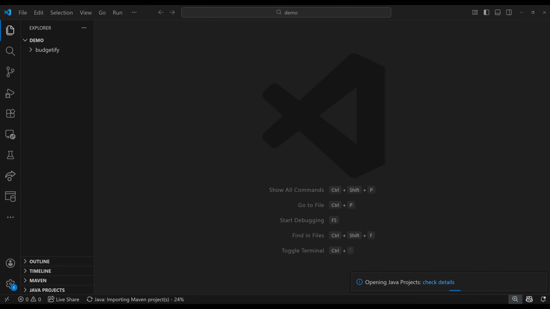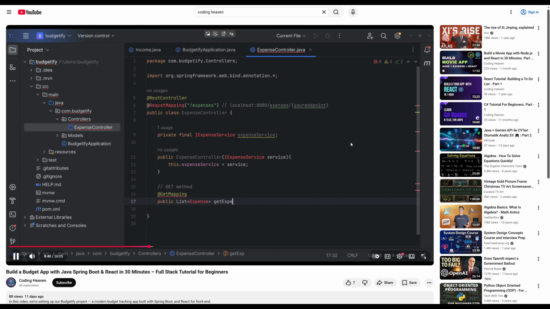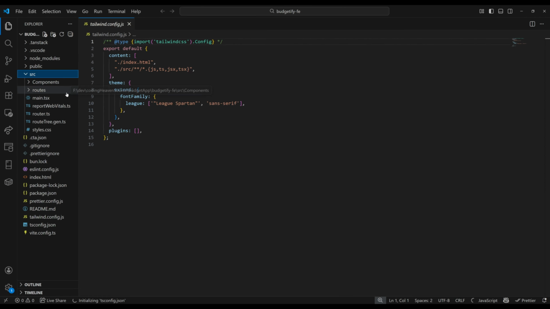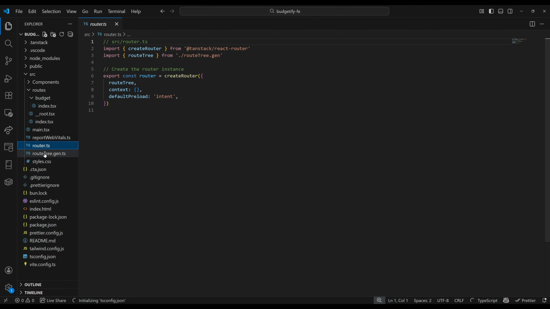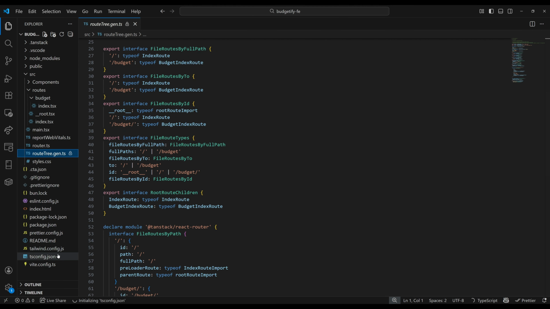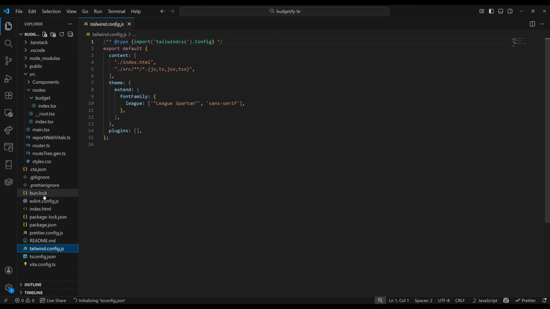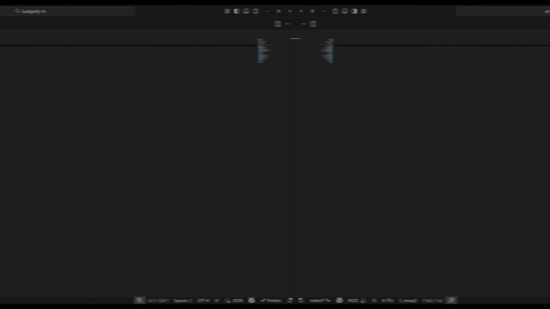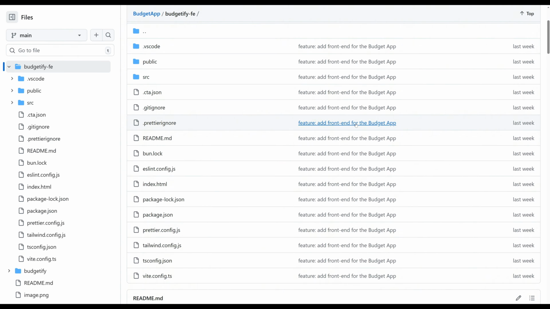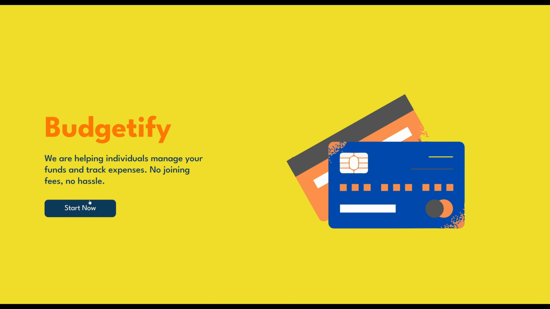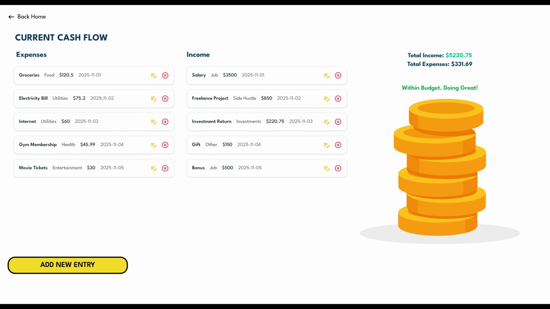Today we're going to continue working on our budget app and connect the front end with the back end that we created in the previous video. In this video, we're going to create a React project. We're going to set it up. We are going to create routing with TanStack, and we're going to use Material UI and Tailwind for our styling. I'm going to post the link to our source code in the description. And this is how our application will look like in the end. So let's not lose any time and get started.